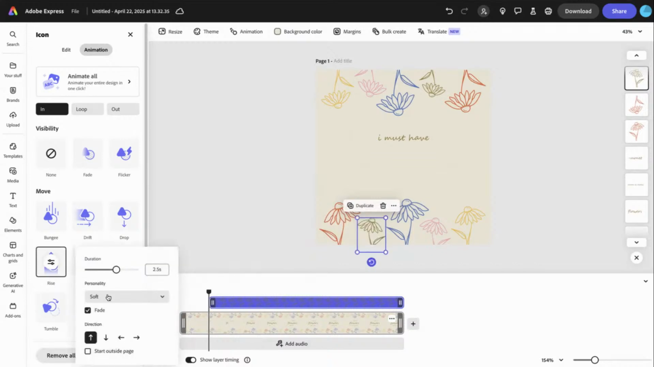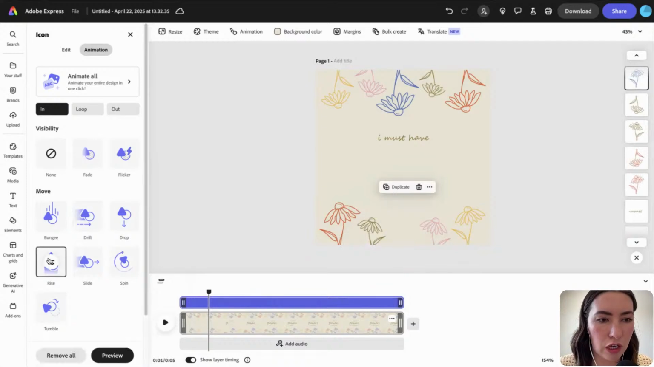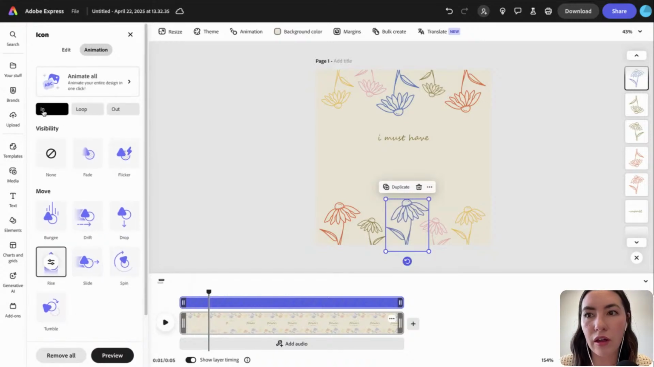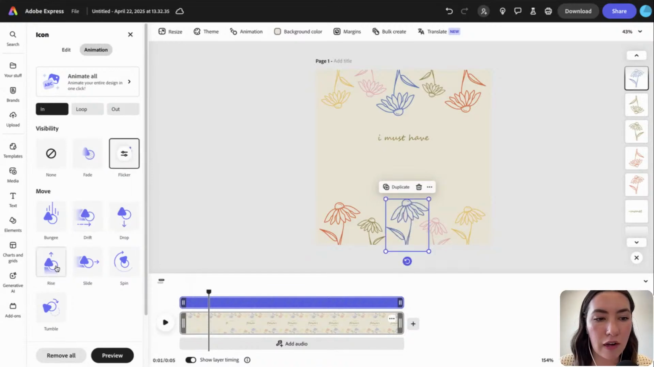Let's do Rise again, go back and do smooth. We can leave the duration the same, and then also do start outside of page. And then I'm going to just go in and change all of these guys, just to show you some of the other options. These are all the animations for something coming into the scene. So this is how it could enter. So bungee, drift, drop, flicker, right? There's a lot of different options.